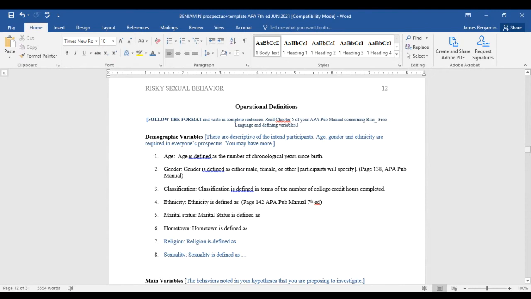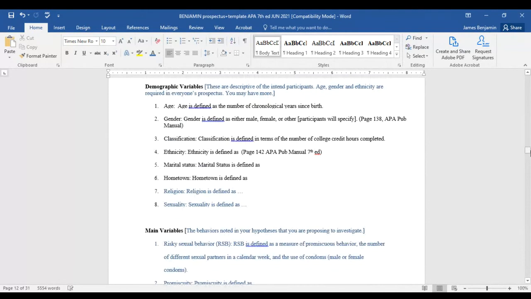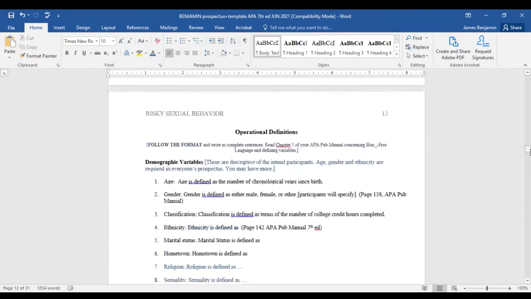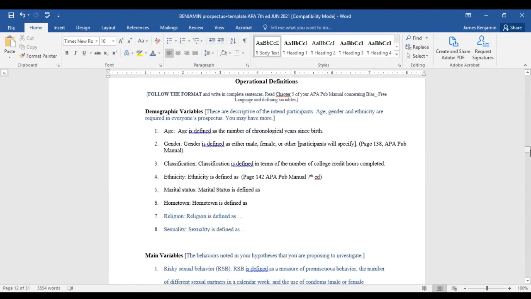Or you can do cis male, cis female, transgender, non-binary, transgender male, transgender female. Any of those would be perfectly appropriate. Okay, ethnicity. Really take a look at the publication manual, page 142. That'll tell you practically everything you need to know about how to break that down. And we give you some examples of some other things that you might use that you don't have to use.